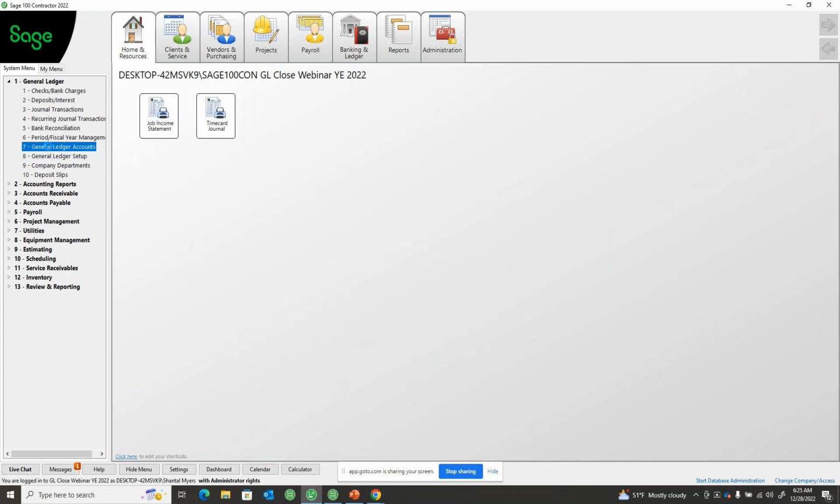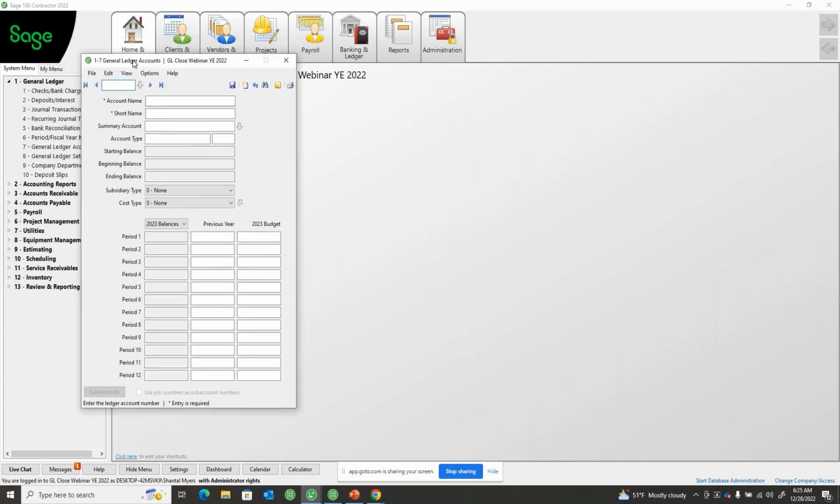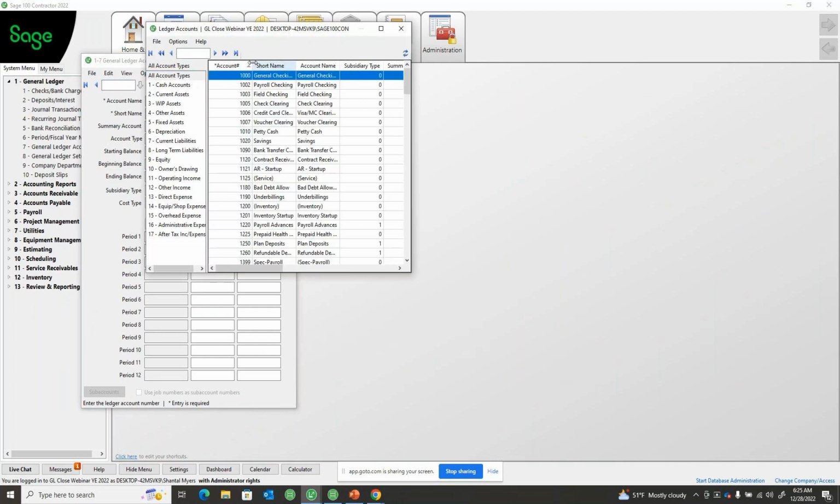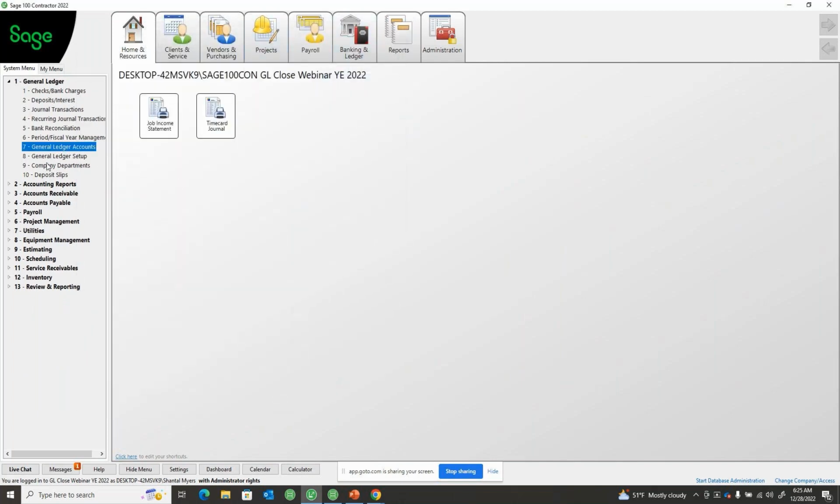Also, you have the ability now in 1.7 to delete any do not use accounts. If you wanted to turn departments on right now, you could. Just reorganize, restructure your GL. Right now would be the time to do it because you have the ability before you start making entries for the new year.